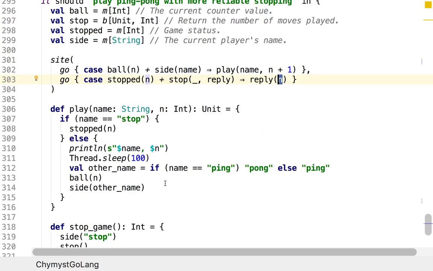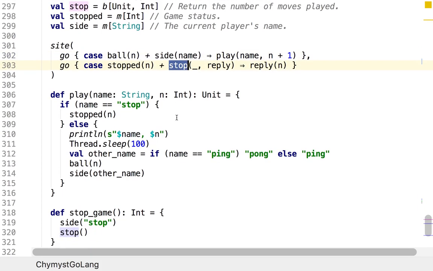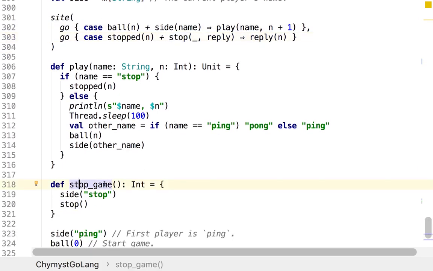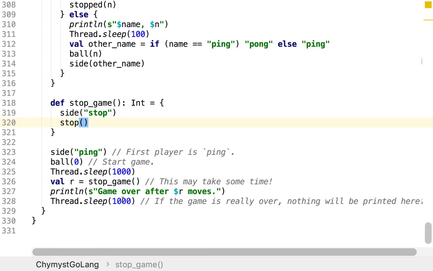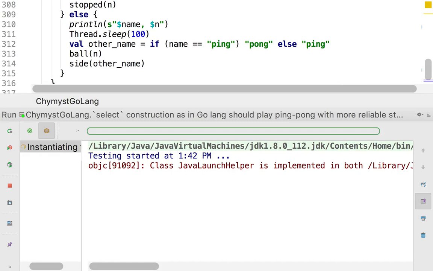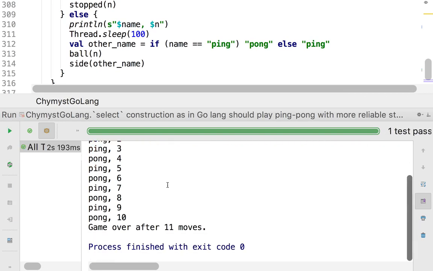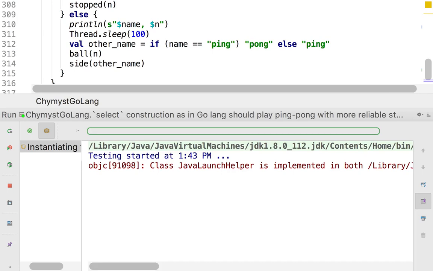And now in order to stop, we need to do two things. We need to emit a molecule side with value stop and emit the stop signal. So we have now a method for stopping, which is like this, very simple. And we have the new test code. Let me run it. And it is quite reliable. It always finishes at the same point.